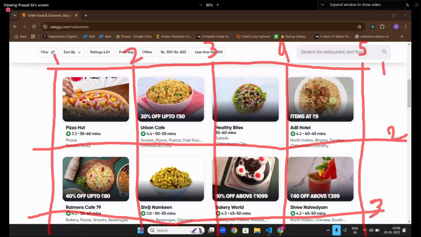From day one I'm telling this: always take a real-time project. Take a real website, a real-time project, and do it. Always take a real-time project and do it. Now this is a real website. Now think, each one has one number or some kind of label.